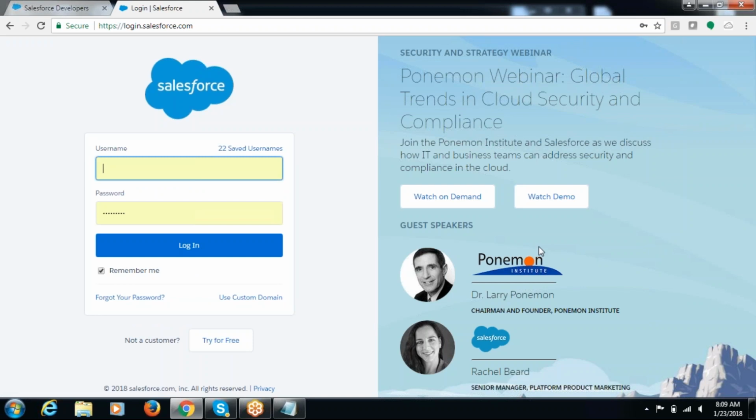Once you sign up for Salesforce, as a customer, or as a developer, consultant, or Salesforce admin, you have to follow the same process. You have to go to login.salesforce.com and give your username and password, and you can start working with this.